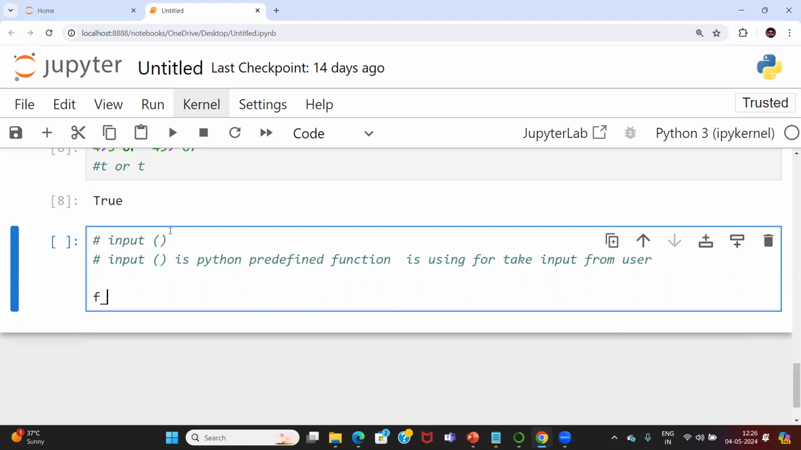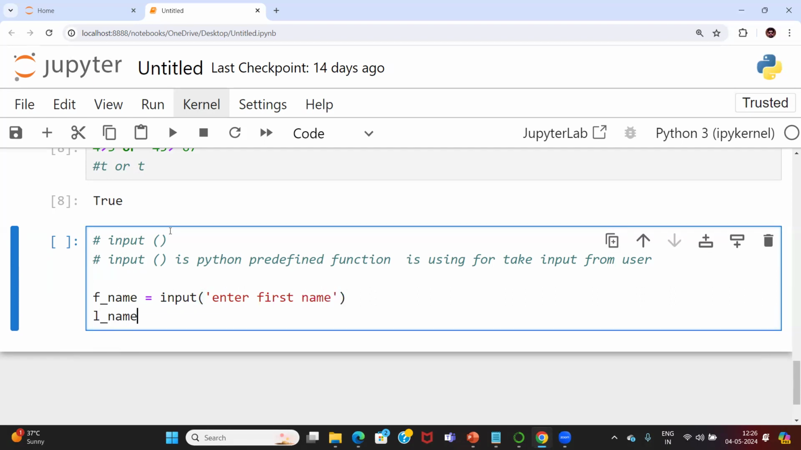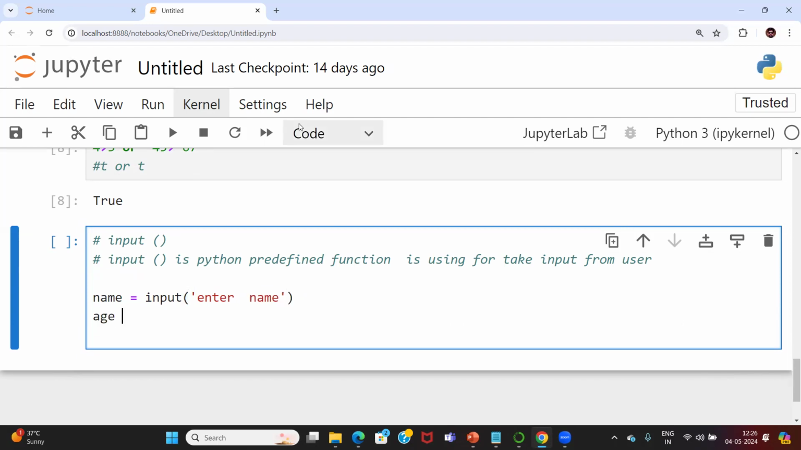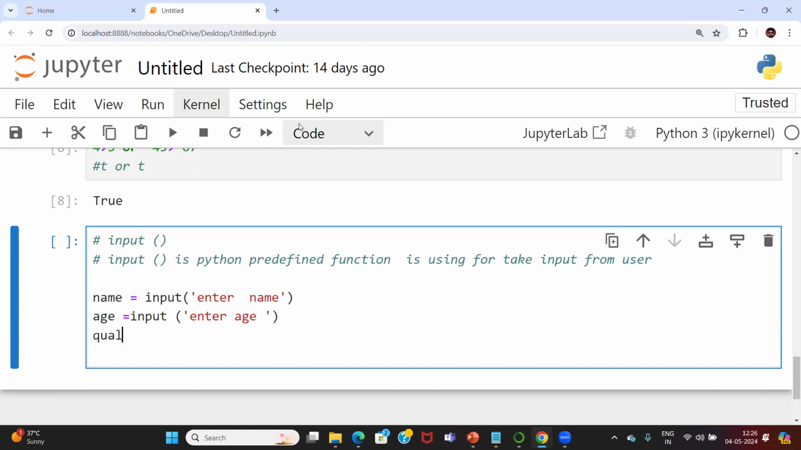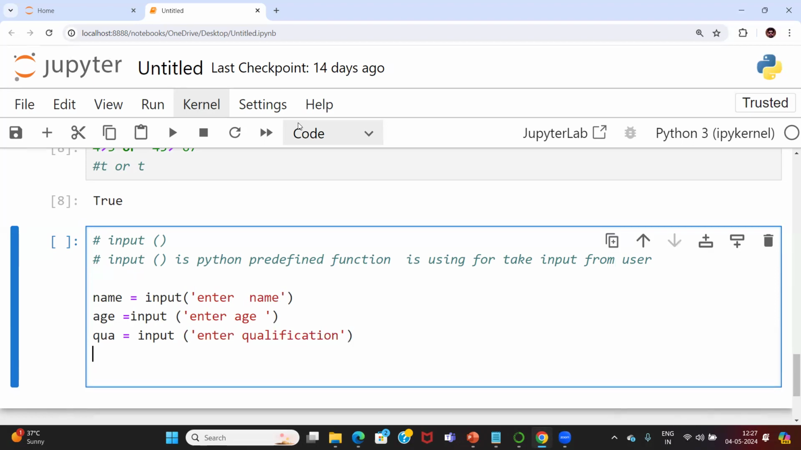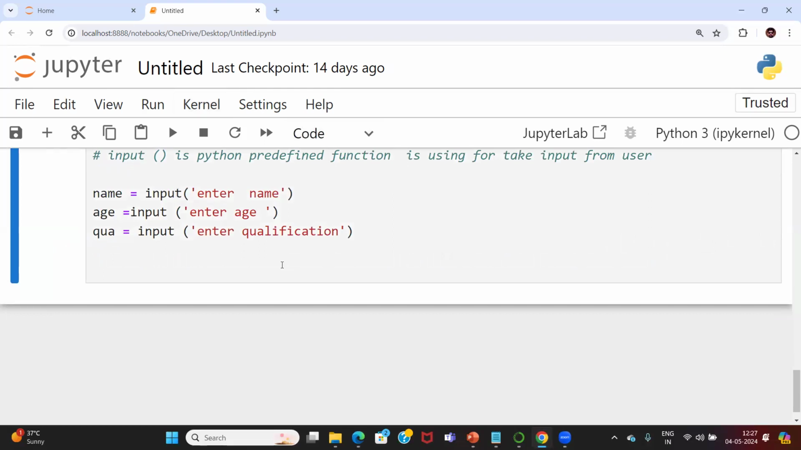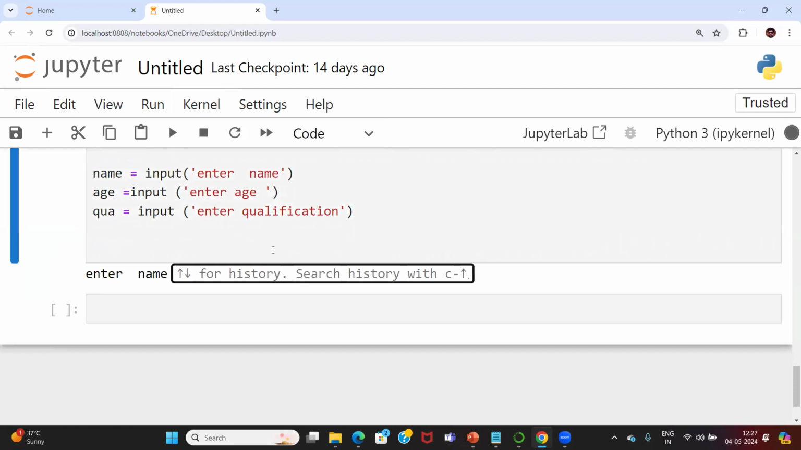Okay. So first name, f_name is equal to input of enter first name. l_name is equal to input of enter last name. age is equal to input of enter age. Okay, so next qualification. Qualification is equal to input of enter qualification. And finally, execute the program.